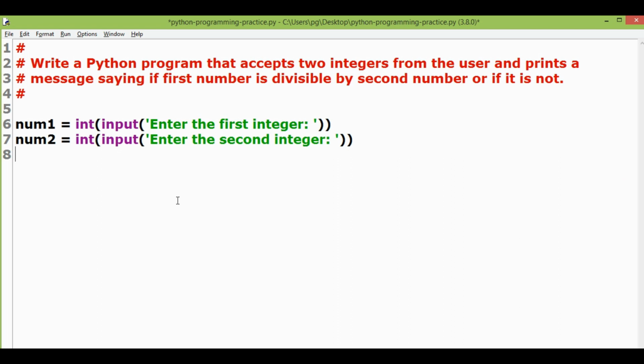Now to check whether the first number is divisible by a second number or not. We know that a number is divisible by another number if the remainder of the division is 0. So we use a modulus operator to find the remainder and then check whether the remainder is 0 by using the equality operator double equal to check the condition. So if num1 percentage num2 equals 0 colon enter.